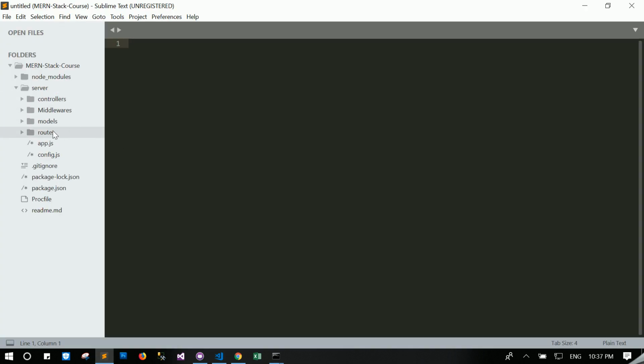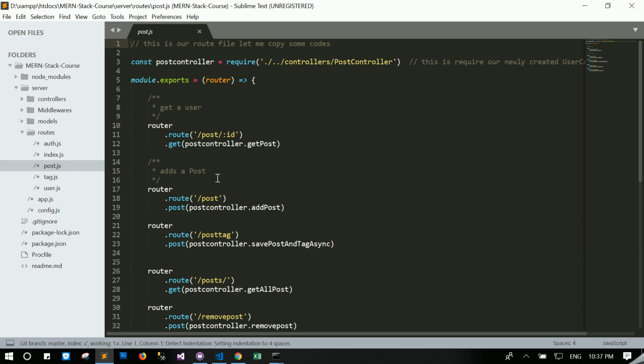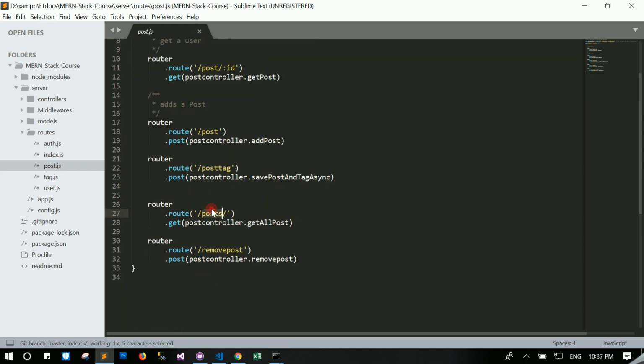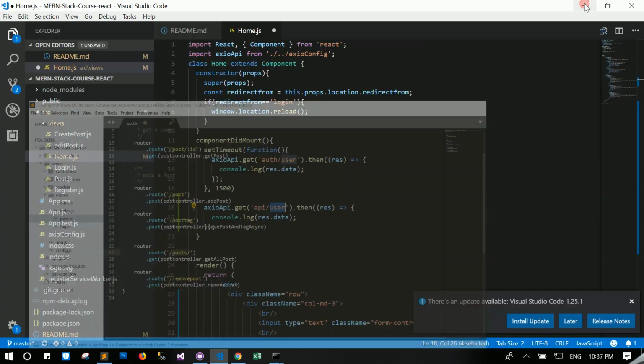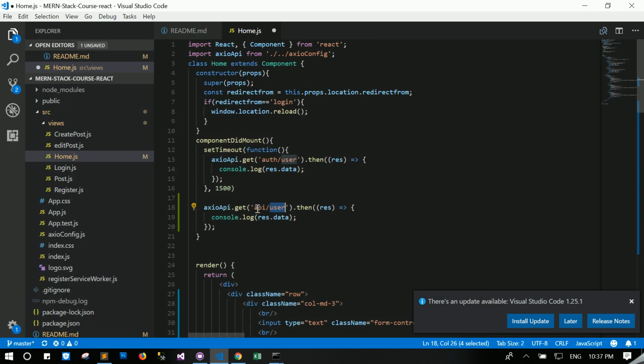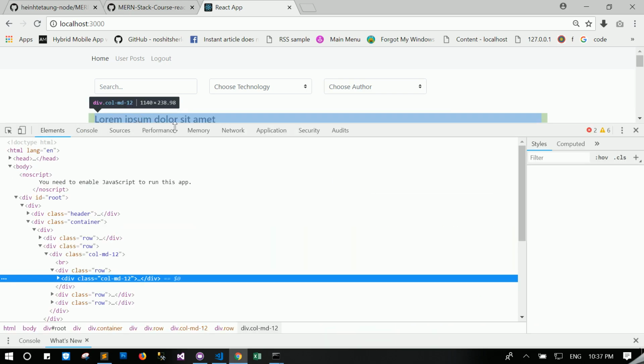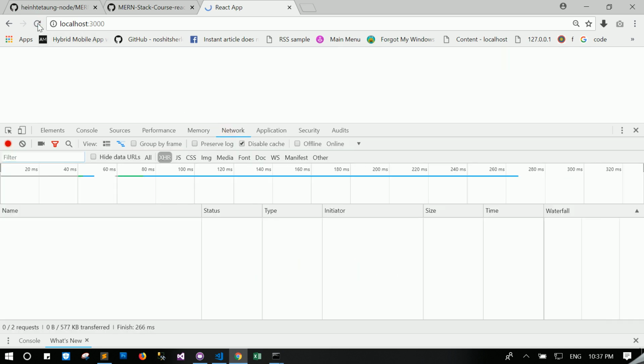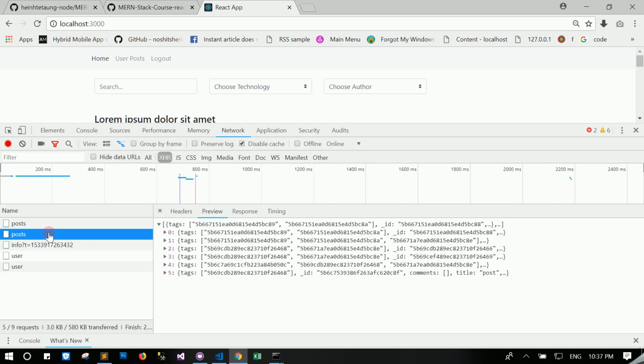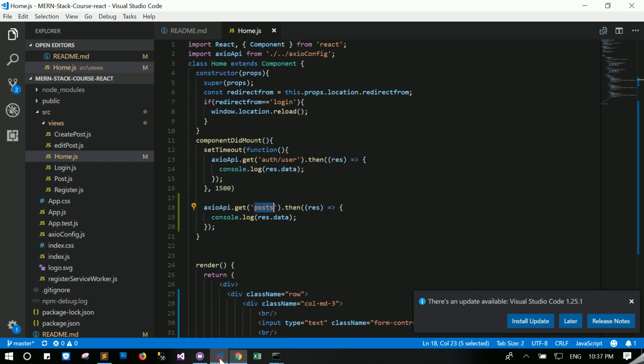Then let's check our routes. Post. All the post routes are right here. It's really simple. No API is needed, it's just declared in the actual API. Okay, then this is what we need. And let's check whether our data can be gotten in the network. Of course, this is our data. It needs to be shown right here.